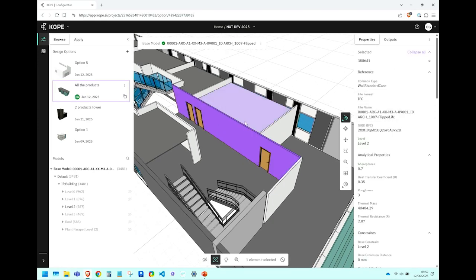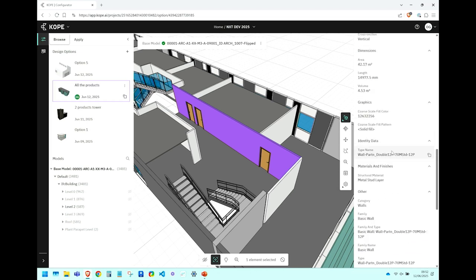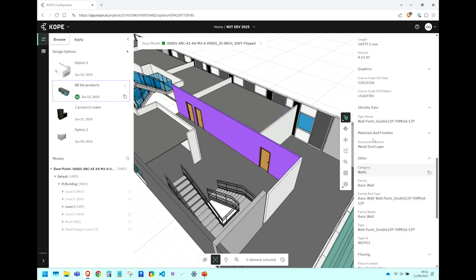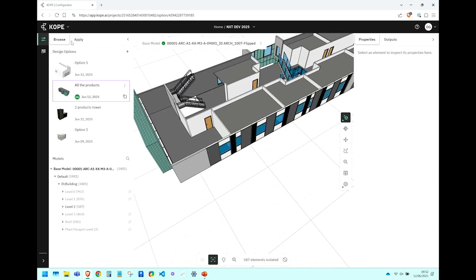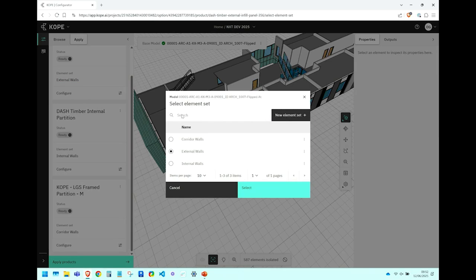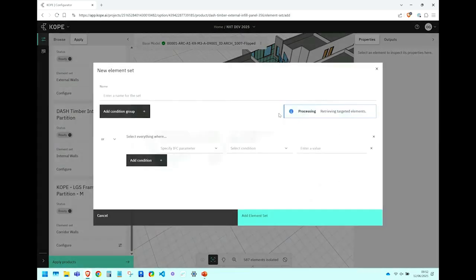If I click and read the properties of this IFC wall, I'm going to grab something like the type name here. I copy this to my clipboard. Kope products ask you to do two things: to configure them and tell you where you're applying them. Element sets are our way of telling Kope where you're going to fire these products into. It's very much like a Navisworks search sets type logic.